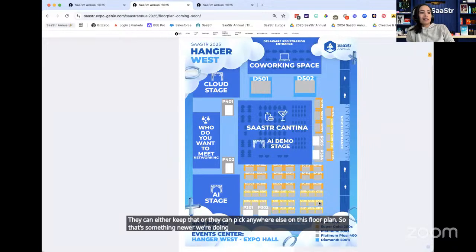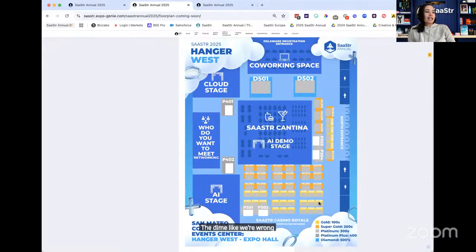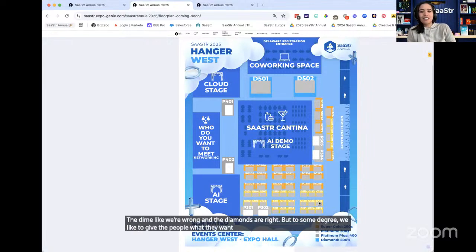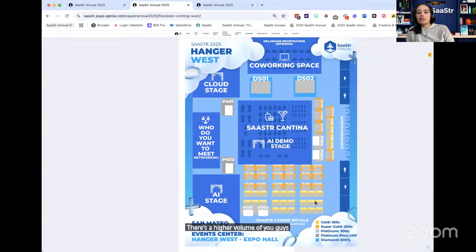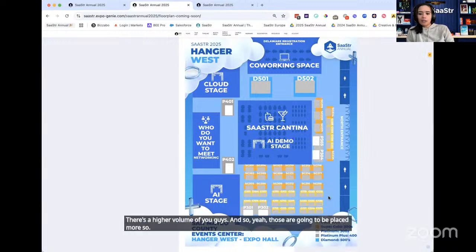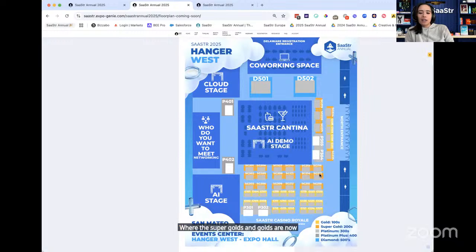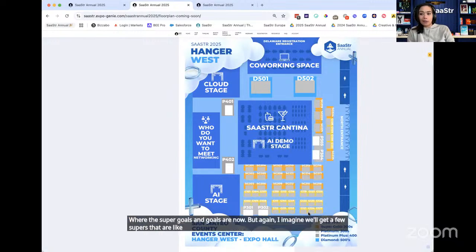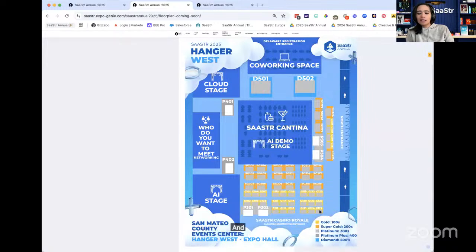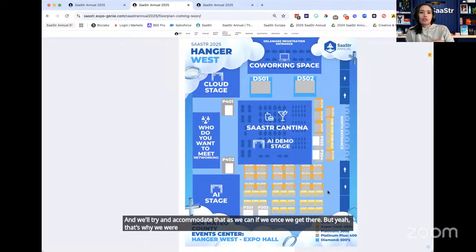Not to say that we're wrong and the diamonds are right, but to some degree, we like to give the people what they want if we can. So that's why we go in order of level. Now I will say we're going to be a little bit stricter on things like the super golds and golds because there's a higher volume of you guys. Those are going to be placed more so where the super golds and golds are now. But I imagine we'll get a few super golds who say, I actually want to be at the entrance, and we'll try to accommodate that as we can once we get there. But that's why we're going a little bit stricter in order of level and date this year.